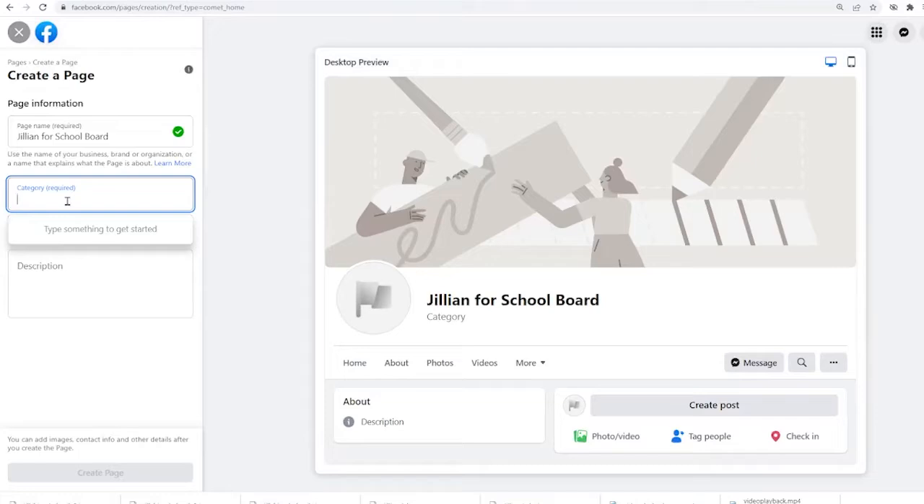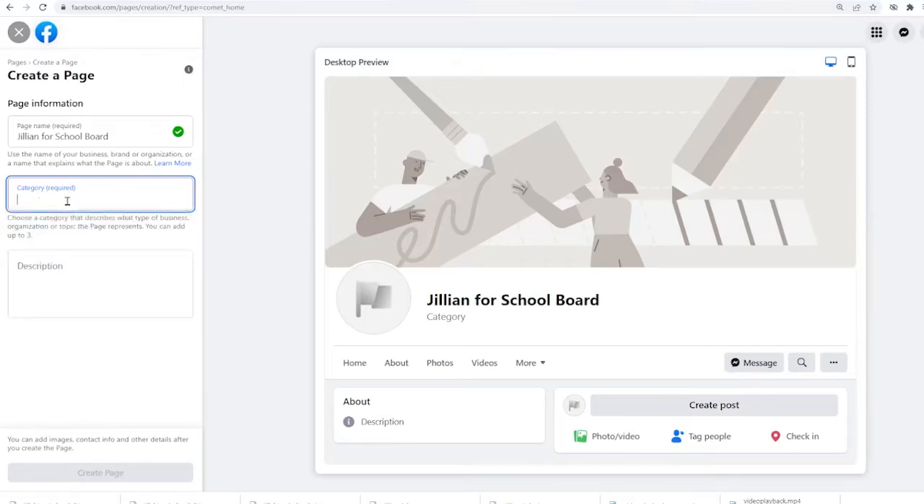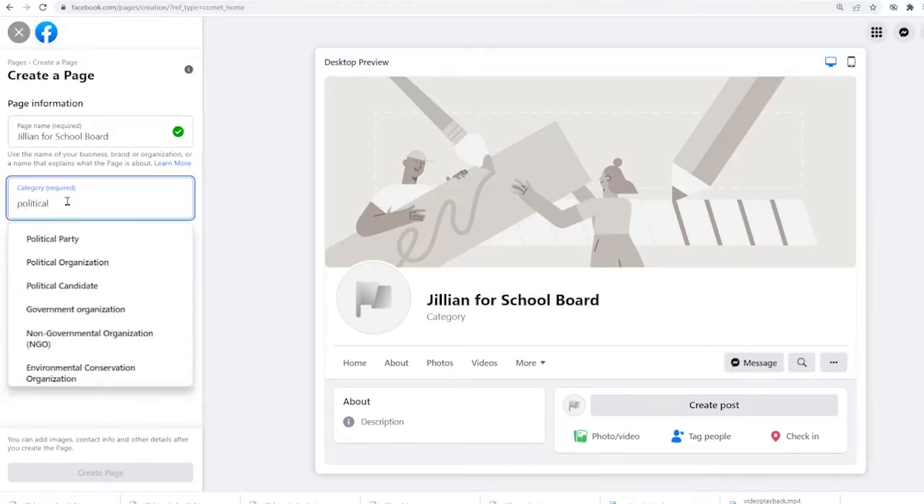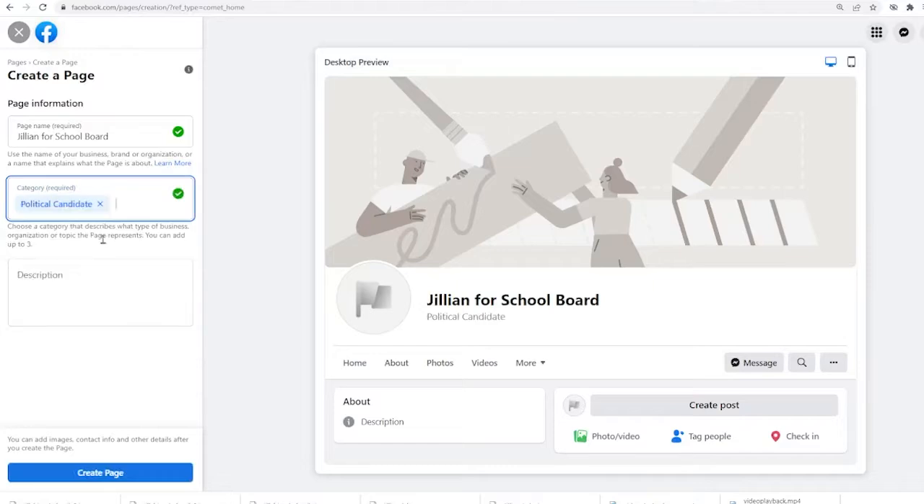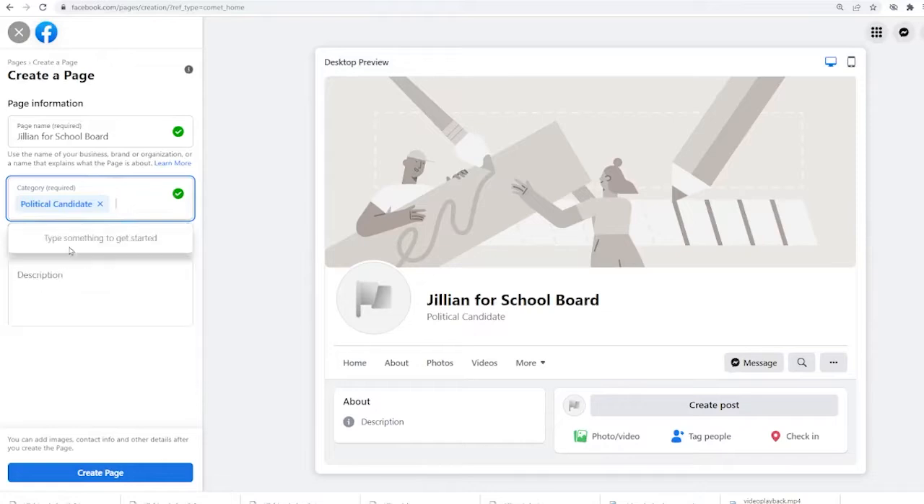The next step is to pick a category. Choosing the right category is actually important to help you with your page and being discovered on Facebook when people are searching for a candidate like you. In this case, we're going to go for political candidate. You can choose 3 categories altogether, so if you feel all 3 categories are relevant to you, just add them. For instance, here, I will just use political candidate.